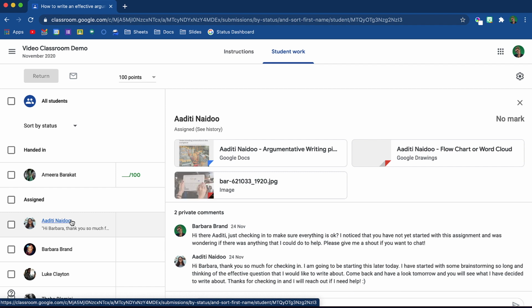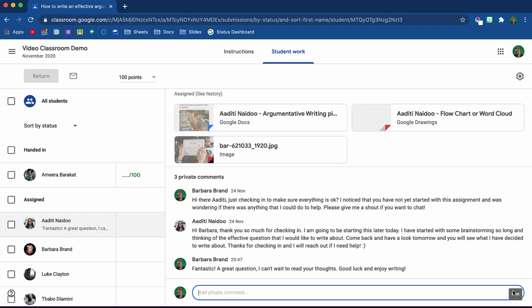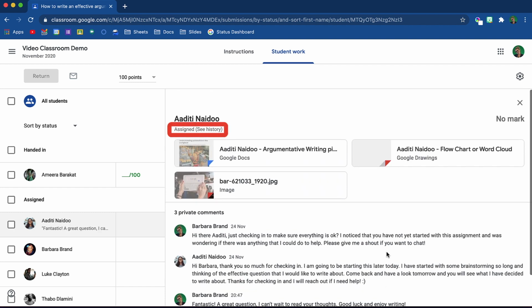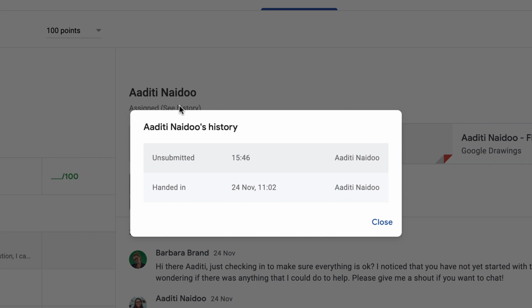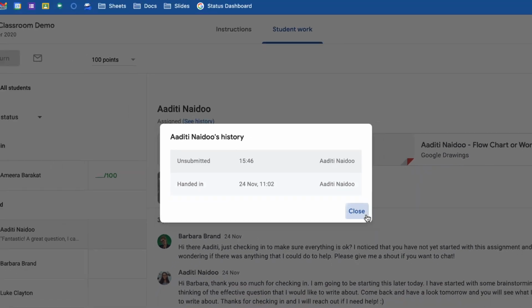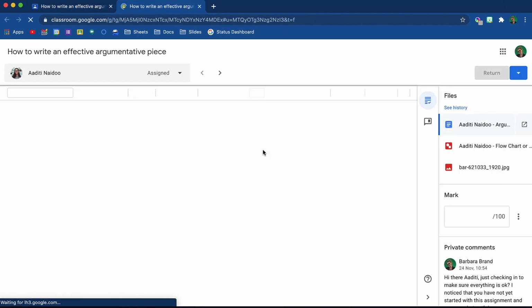At the bottom of the screen, you are able to leave them a private comment should you wish to do so. Notice that just underneath the student's name is the See History in brackets. That is a hyperlink to the student's activity in Google Classroom. When you click on it, you will see when they handed the work in and if they unsubmitted it and returned it again. If you click onto a student's work, your grading screen will open.